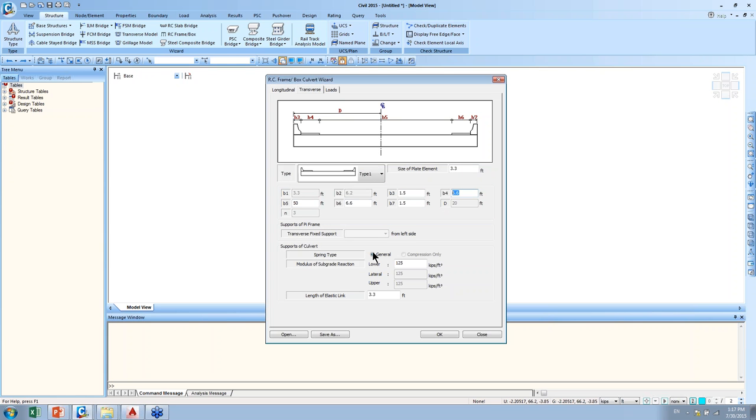And the support of culvert, so you can actually define if it's going to be the general spring for the culvert. And then you can define the modulus of subgrade reaction and the length of the elastic link in order to reflect the soil property for the culvert structure. This will make more sense when I actually show the model generated and when we review the model generated together. So let's hold on to that.